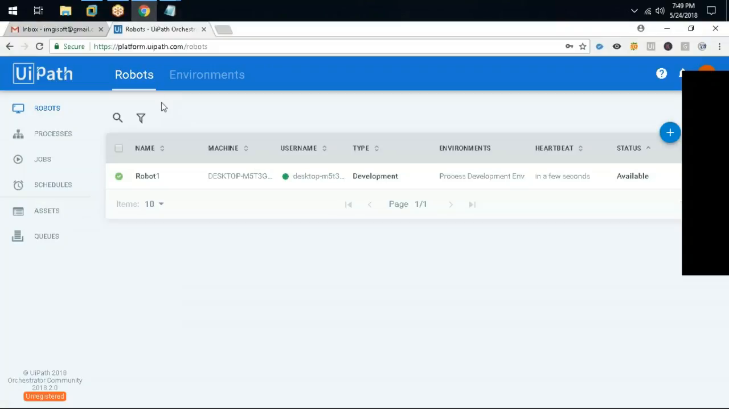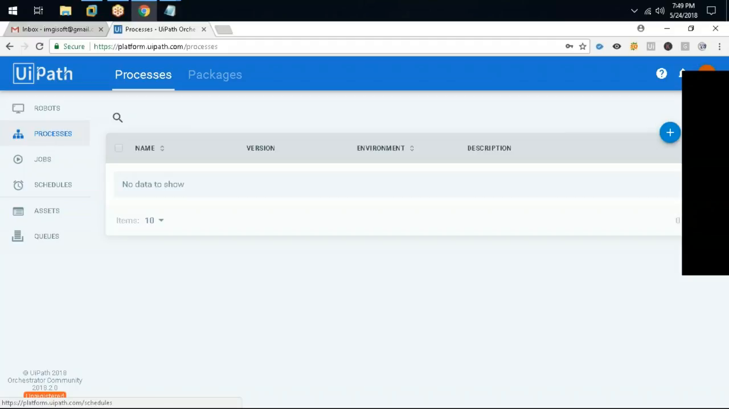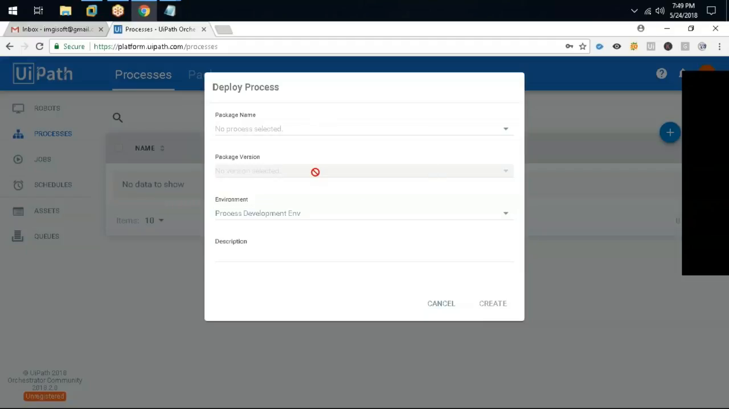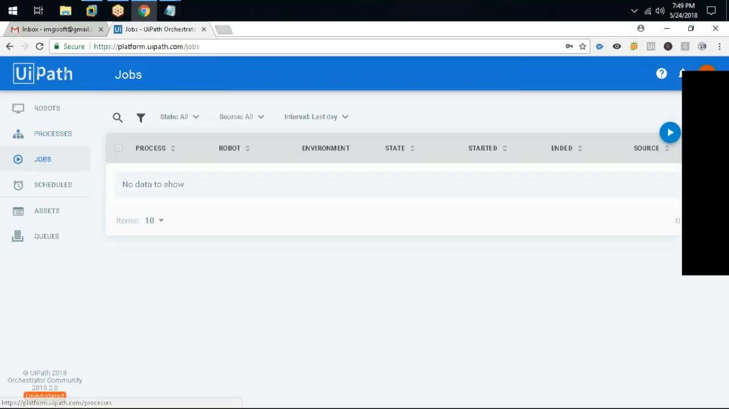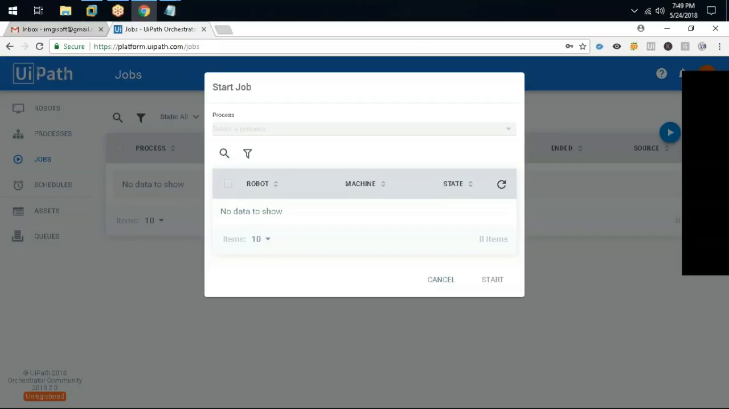Go to your UiPath Orchestrator, click on the process section, add a process. You can see over here your process name is highlighted. This is the same process which you have published. Automatically the package version will come over here. Select which environment you want to execute the process in and create. Now we have one process. Let's suppose you want to execute the process in that environment. Click on play, select the process.